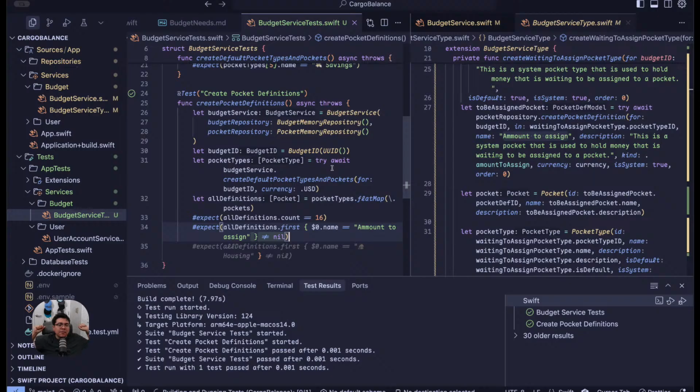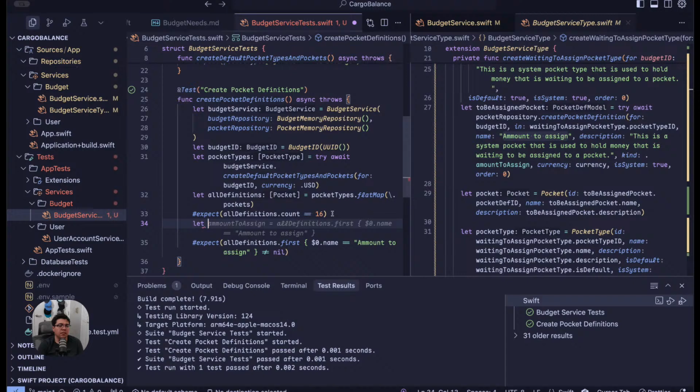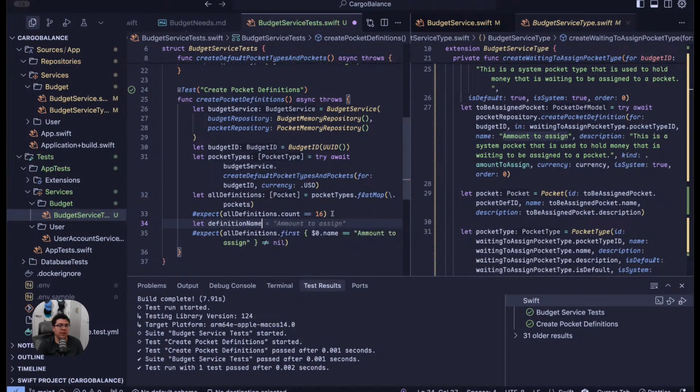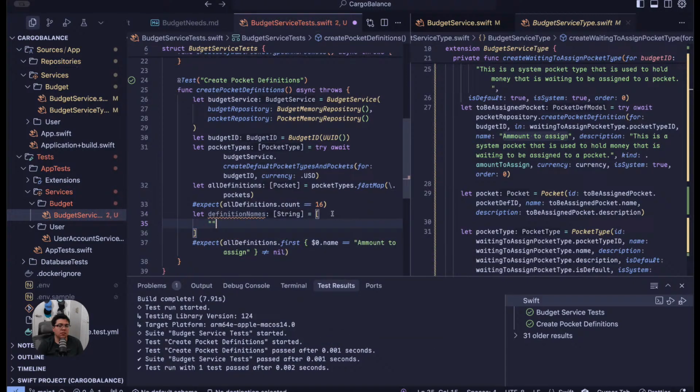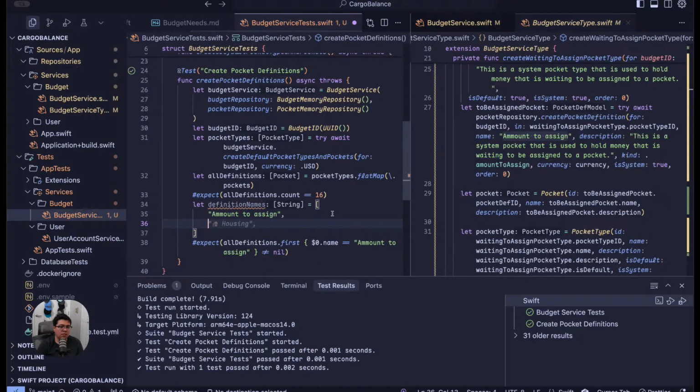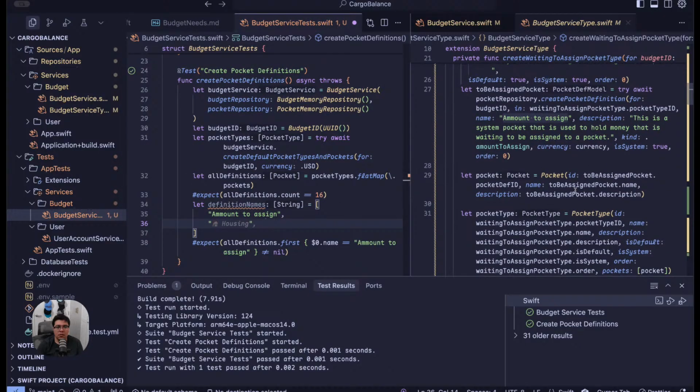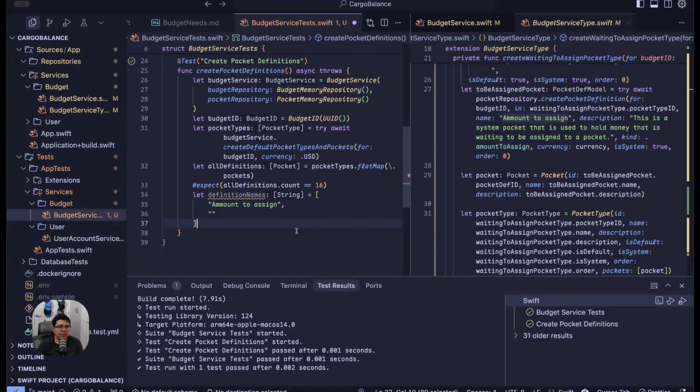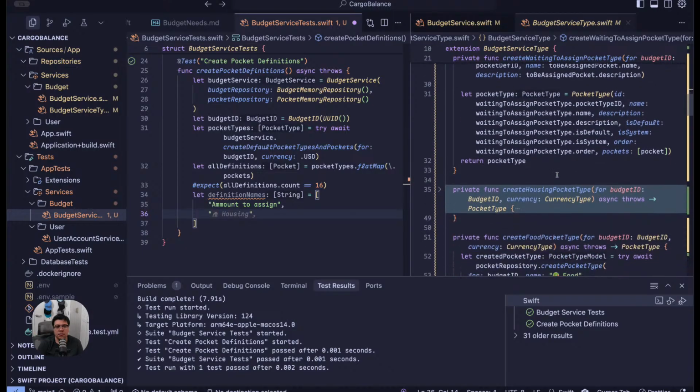There's gotta be something where I could give an array of names. So I can say, let definition names equal amount to assign. Because I don't actually really care. I can just go through and be like, does all definitions contain amount to assign? Does it contain whatever? All the different names.